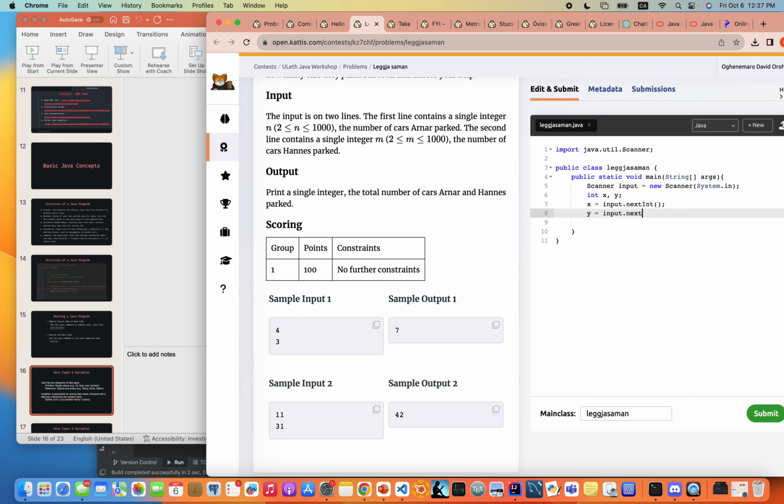So I revert it back to how it was. The question wants us to get their sum, so we just add it like you would in any other language. And when you have that sum, you want to display it back. The test cases showed 4 and 3 were the number of cars they parked, and 7 was the output, which makes sense, 4 plus 3. Same here.